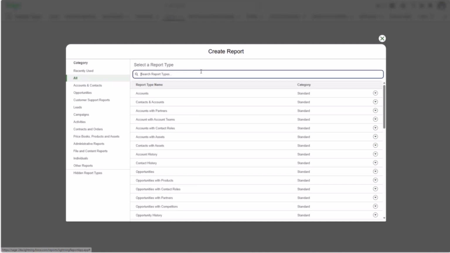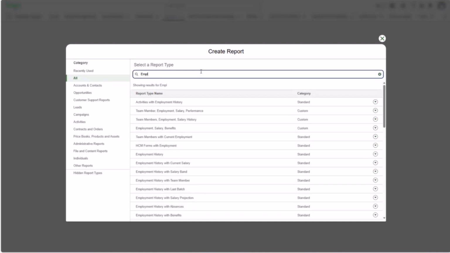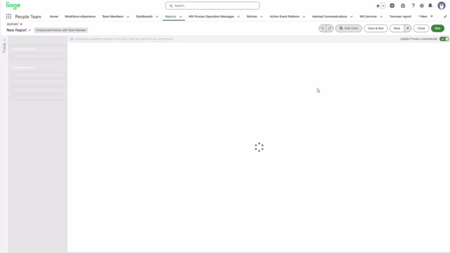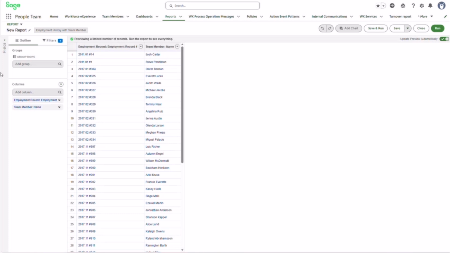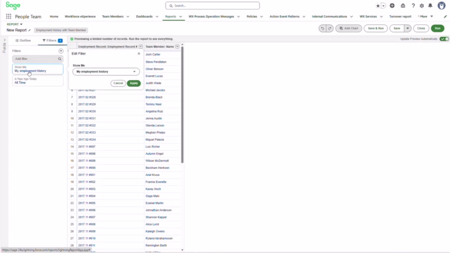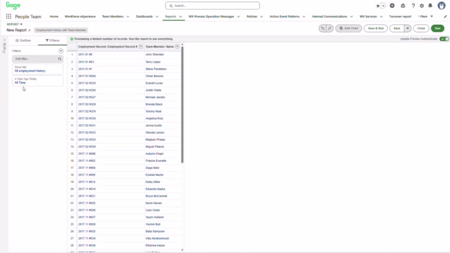And I'm going to use the report type employment history with team member and start that report. Then I'm going to go to my filters and make sure it shows all employment history and all time. Then I'm going to navigate back to my outline tab and add the columns dated in the guide.